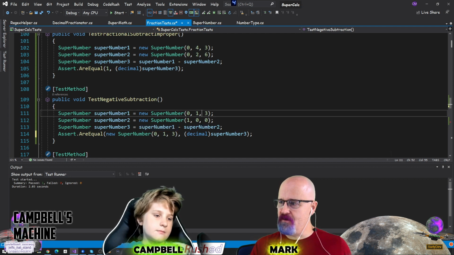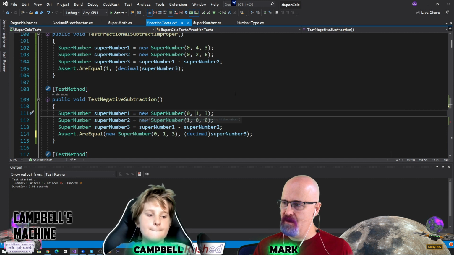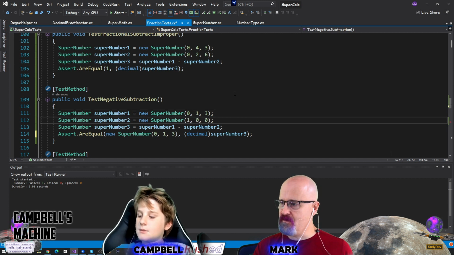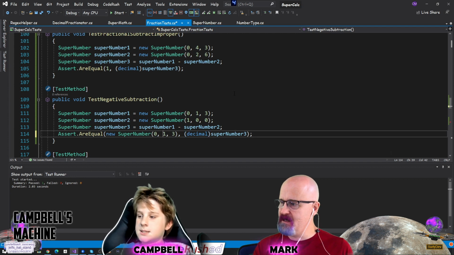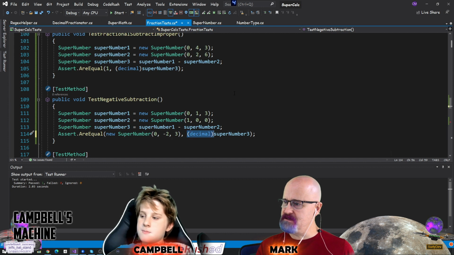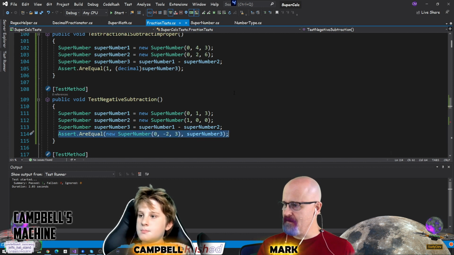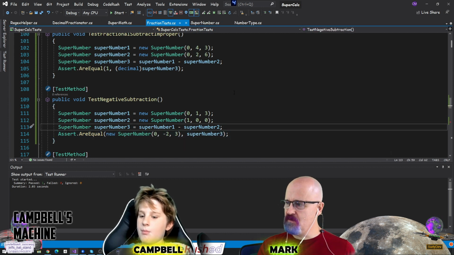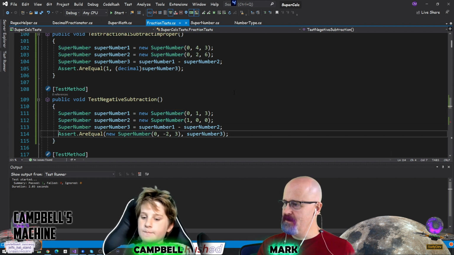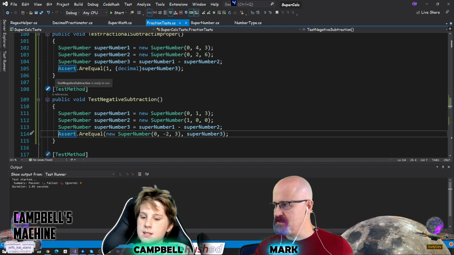So we can say 1/3 minus 1. When we create a new super number, we pass in the whole number, the numerator, and the denominator. That's what's going on there. So we've got 1/3 minus 1, and we're looking for a negative 2/3 in the answer. I don't want to typecast this as a decimal. I just want to do that. So super number 3 is equal to 1/3 minus 1. Is that equal? Let's run that test and see what we get.